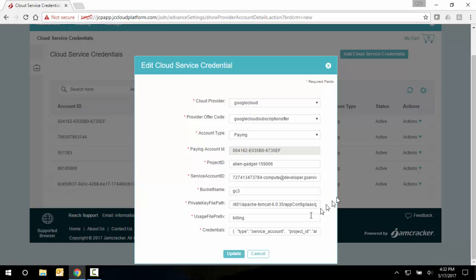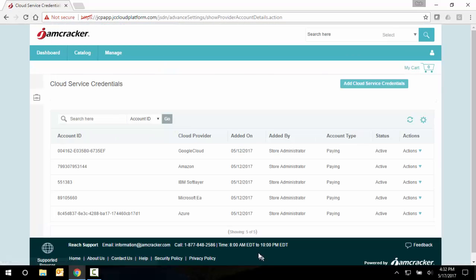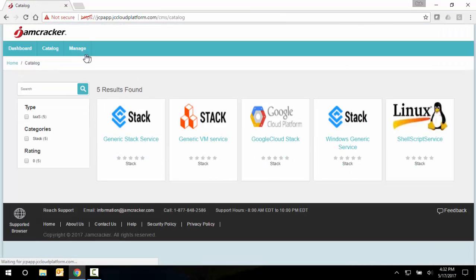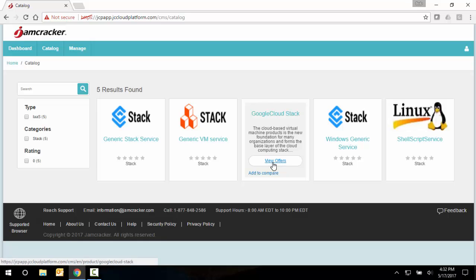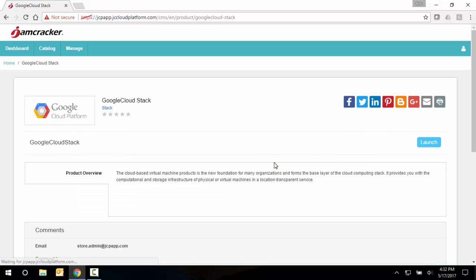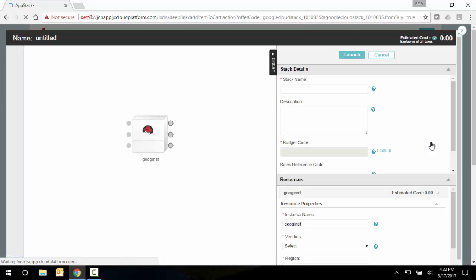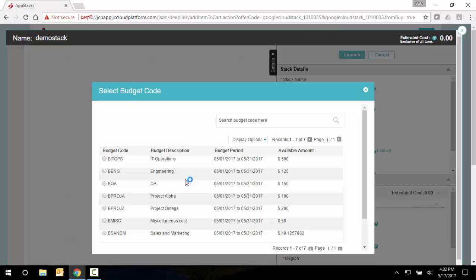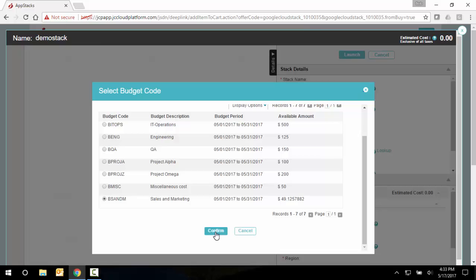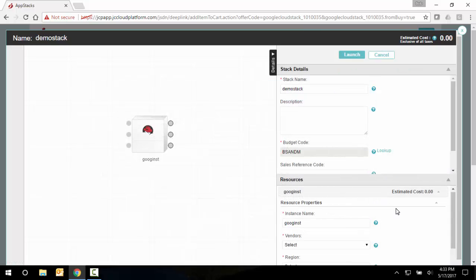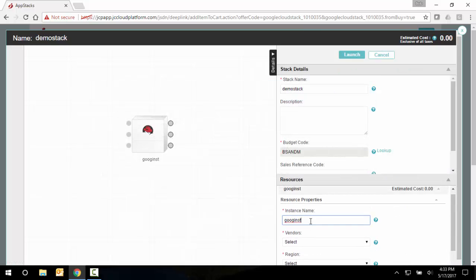Once that has been entered and validated, we can go ahead and begin placing orders for application stacks for the Google Cloud Platform. There's this one here. I'll go ahead and launch it. And then I'll enter some information to get it launched. Give it a name, select the budget that I want to apply to it, and I can go ahead and then specify different parameters I want for the instance.